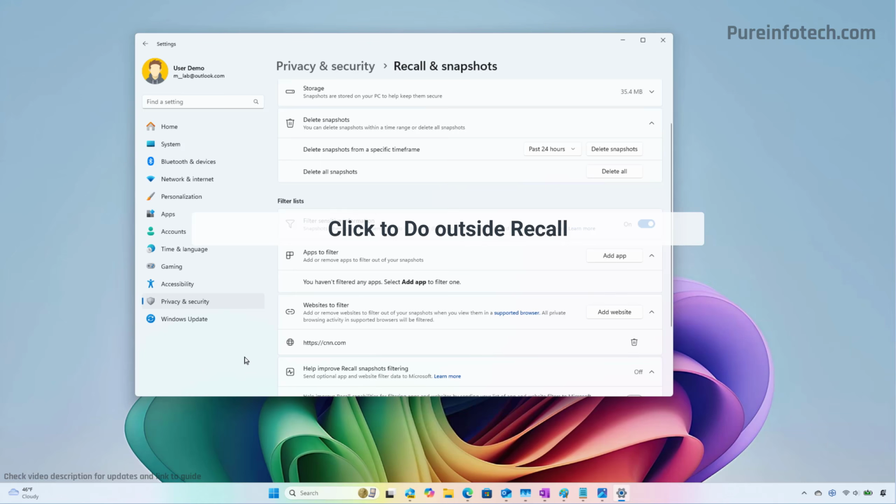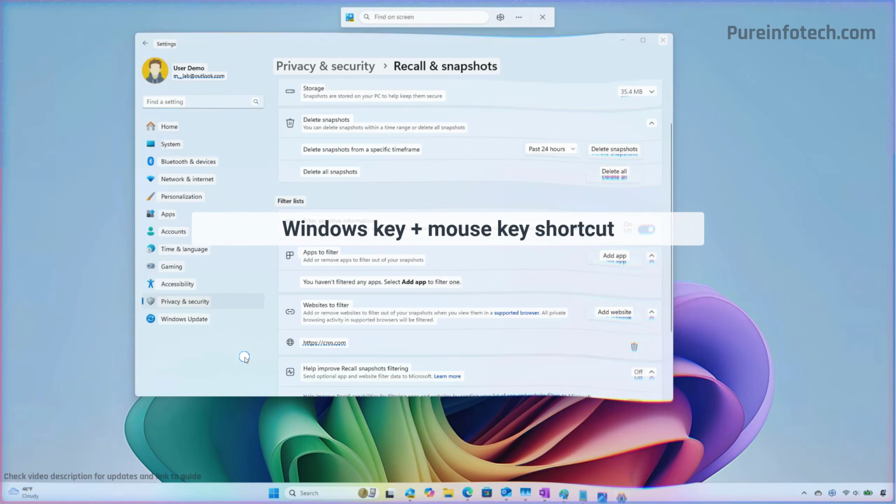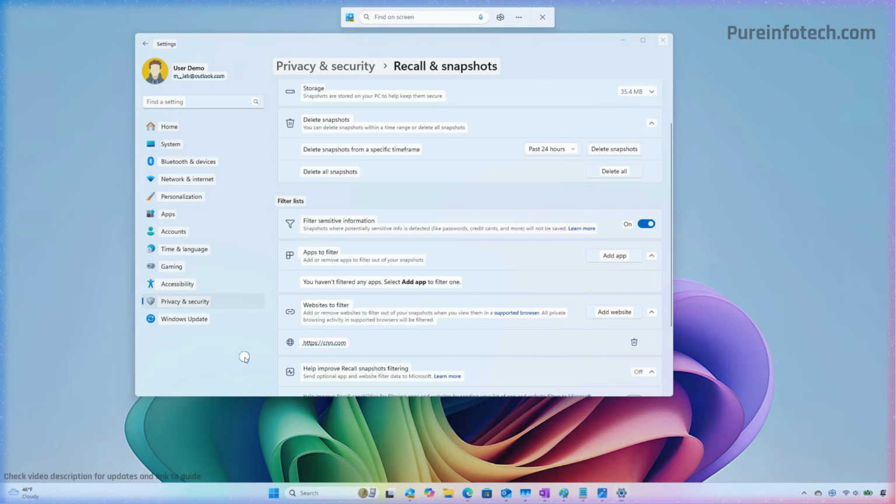So I already showed you Click to Do inside of Recall, but you can also use the feature outside of the app. And to access Click to Do outside of Windows Recall, what you have to do is just use the Windows key and then just do a normal click, and that will bring up the Click to Do interface.